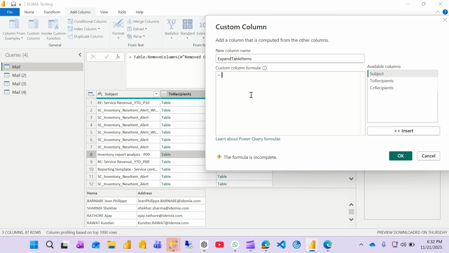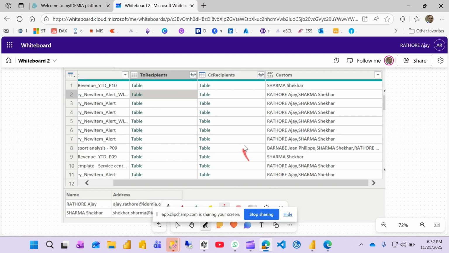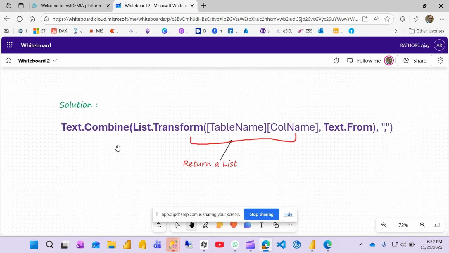So what is the solution? What will be the query for that? As I showed you earlier, just a minute. So this is the problem statement, and here you can see this is the solution. This is the query which we are going to use in Power Query. In this query you can see three functions highlighted in bold: Text.Combine, List.Transform, and Text.From.